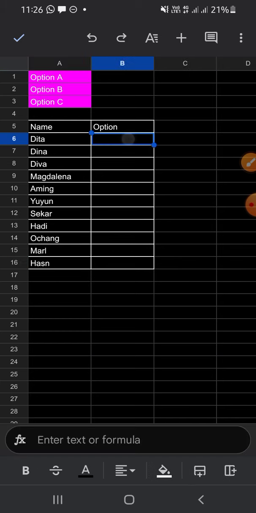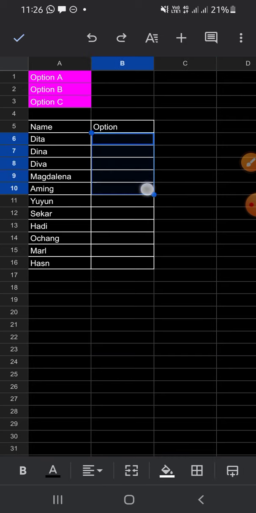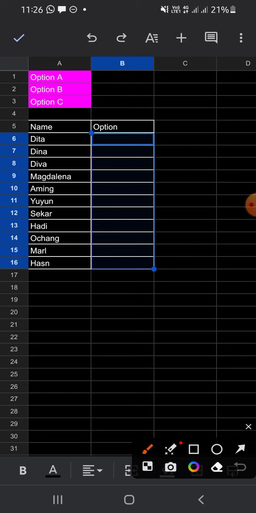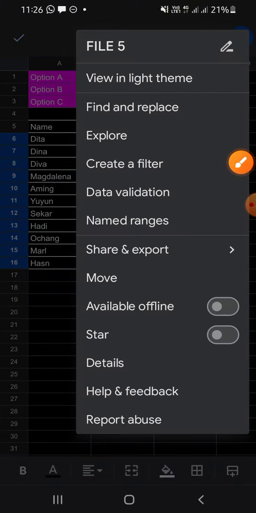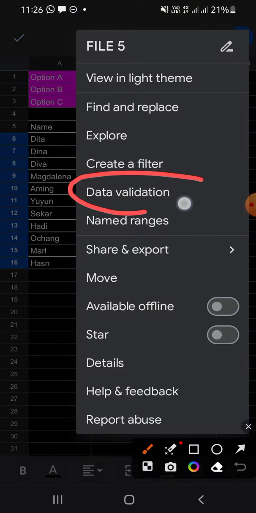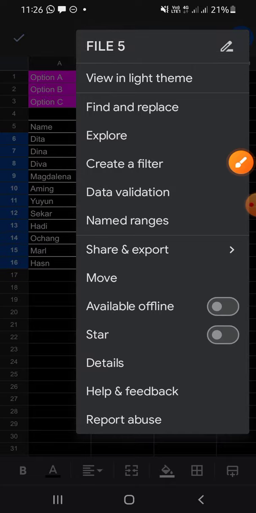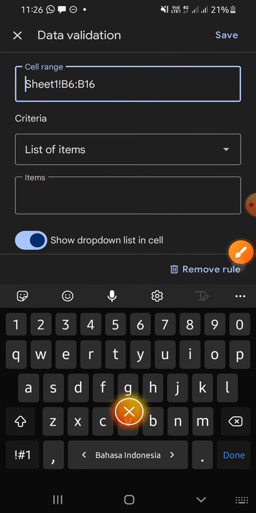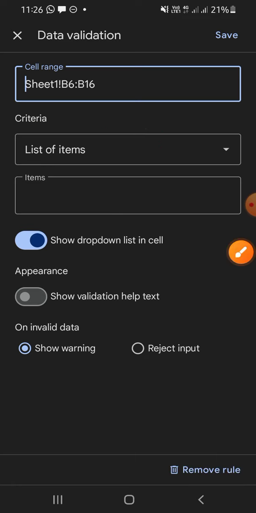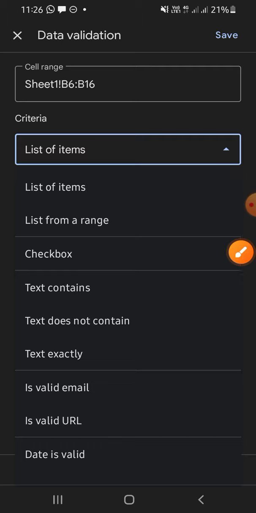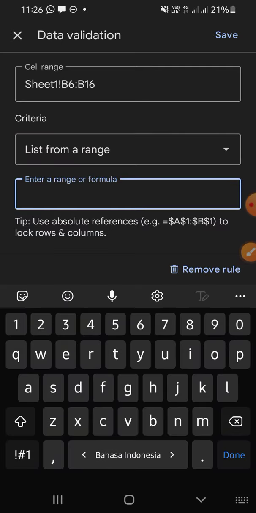And if we want to put options on this column, we have to tap and hold the column and drag down the column like this. After that, we can click on this three dots button. Then there will be several options for us, and we have to choose data validation. And after that, on this criteria, we have to choose list from a range. Just click on list from a range, and we have to enter our range formula.